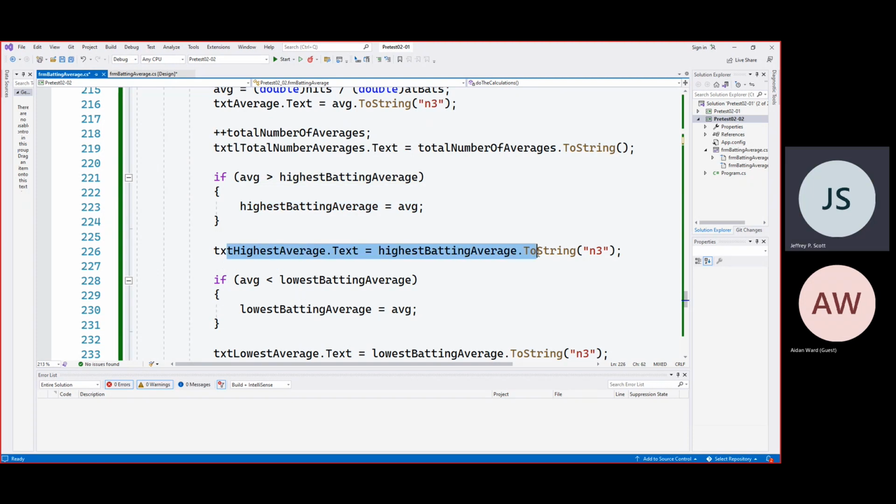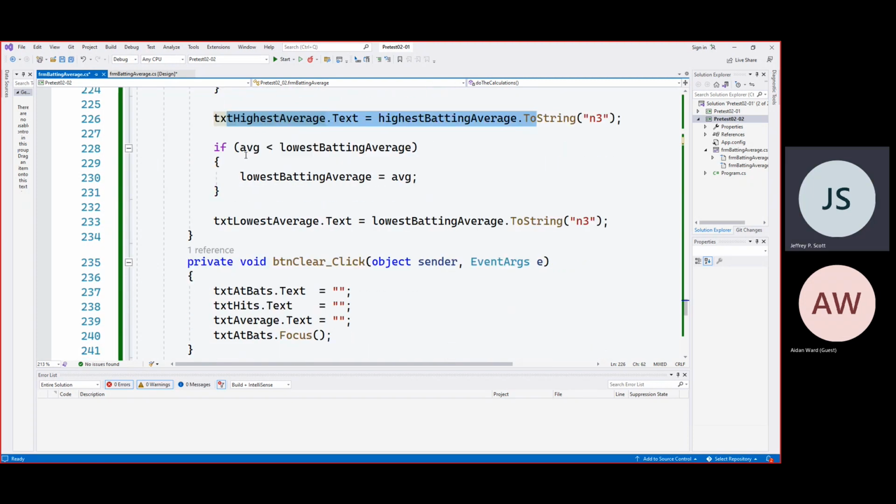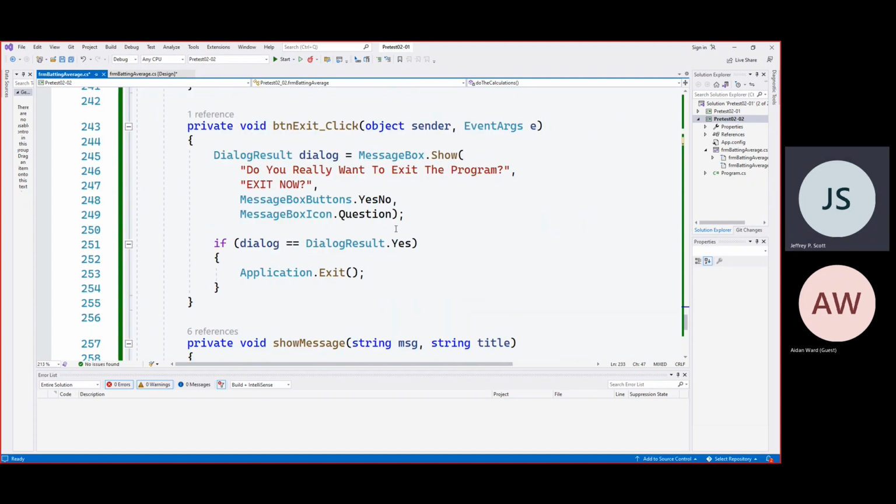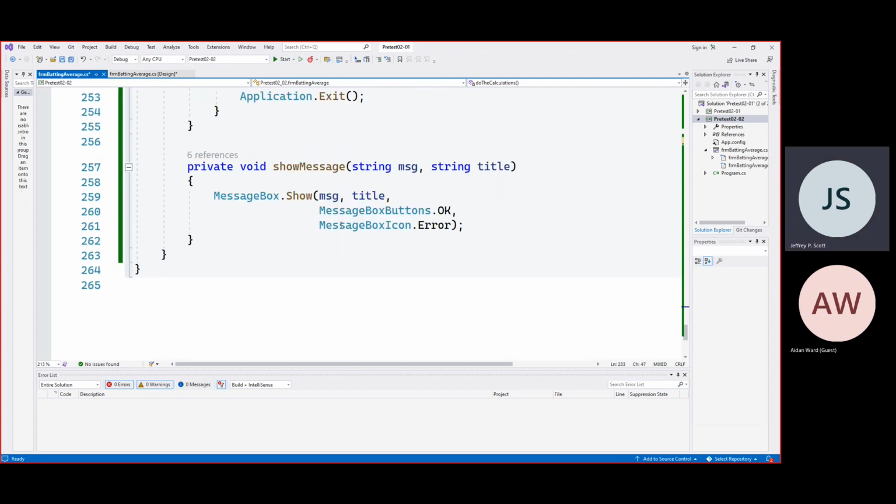And print out that value in its text box, and we do the same thing to see if we've got a new low average. Clear is just clear, and exit is just exit, and our show message is going to allow us to print out a customized error message.